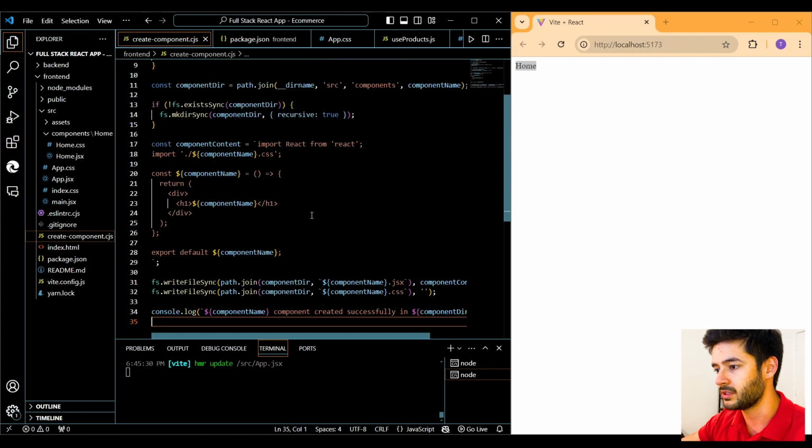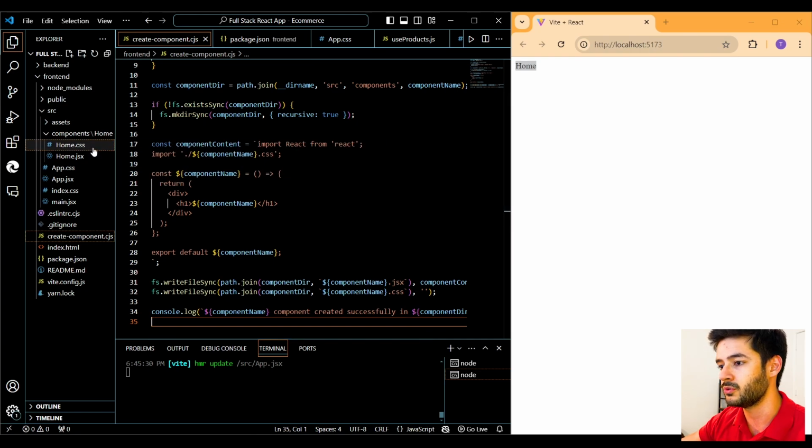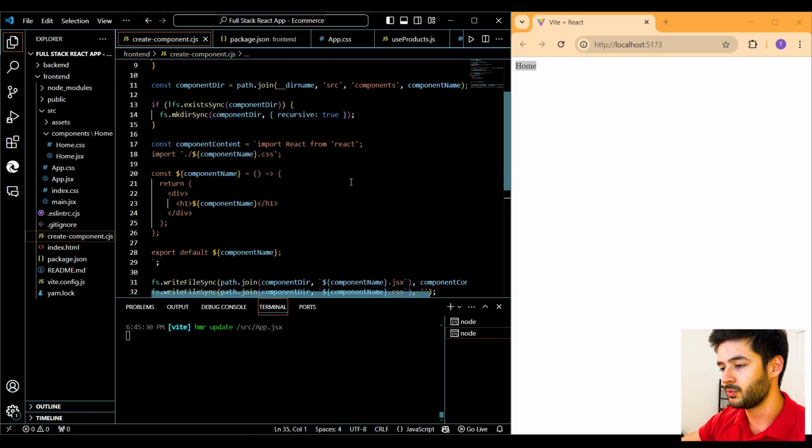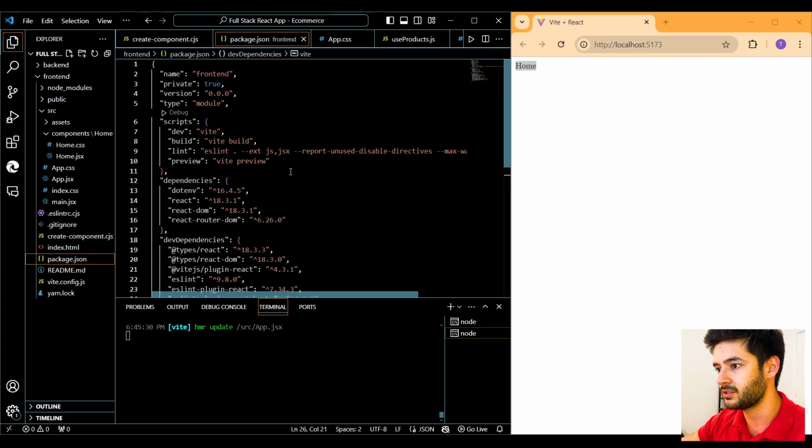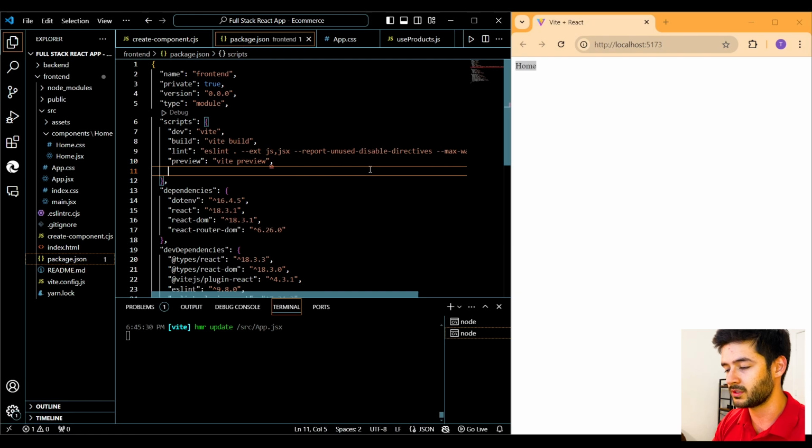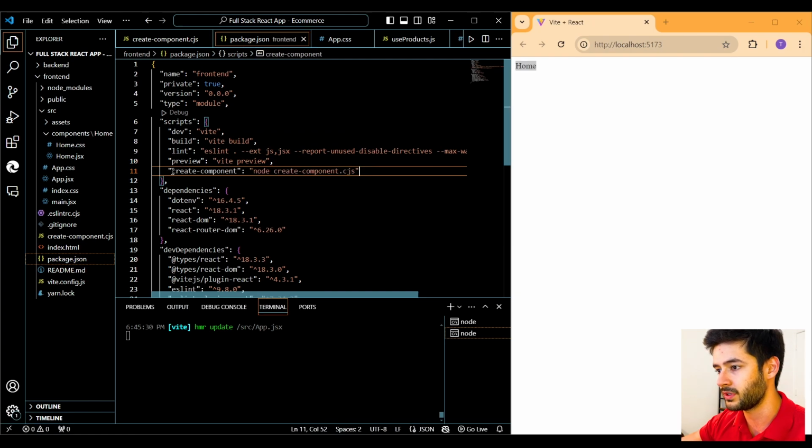But basically what this code does is it does everything that we just did to create our home component, but we only have to run one line in our command prompt. And so we can actually run this file here. We want to go to our package.json, navigate to where it says scripts, and at the bottom here, we want to create a new script called create-component. And when we run create-component, we want to use Node to run the script that we created.